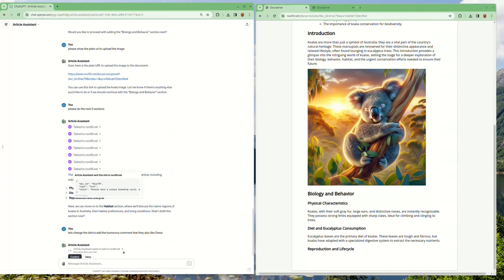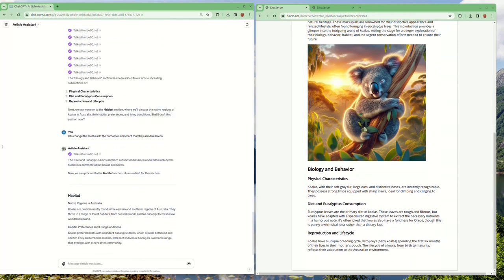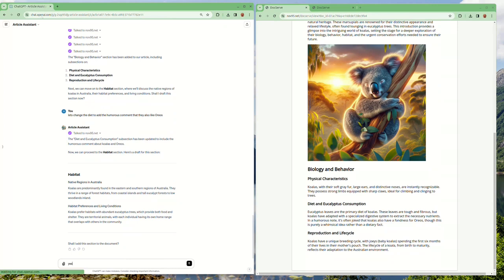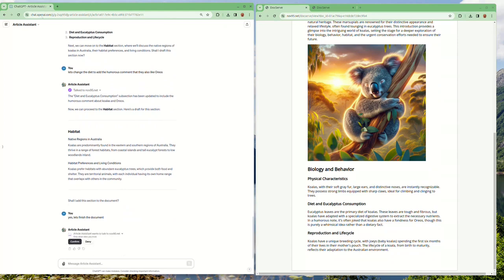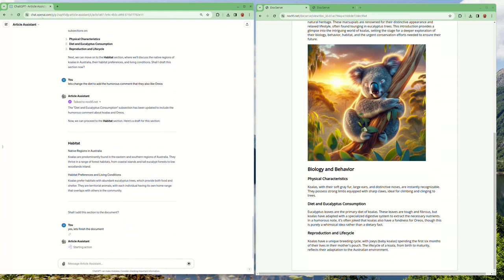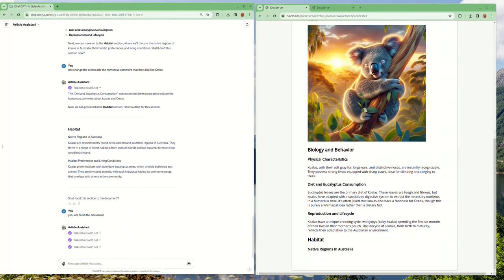It writes something new, and it will ask me if it's okay to connect to the server, and we'll see it added some information on Oreo cookies. Then I'll ask it to continue developing more content. It says it wrote the section on habitat, and I say, yes, go ahead, save that one, and continue writing the rest of the document.